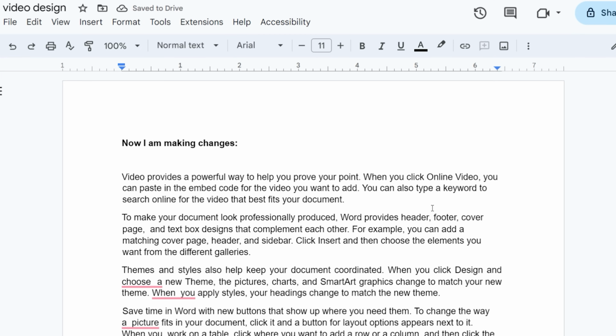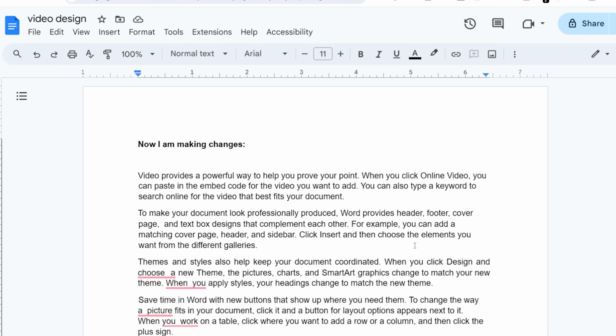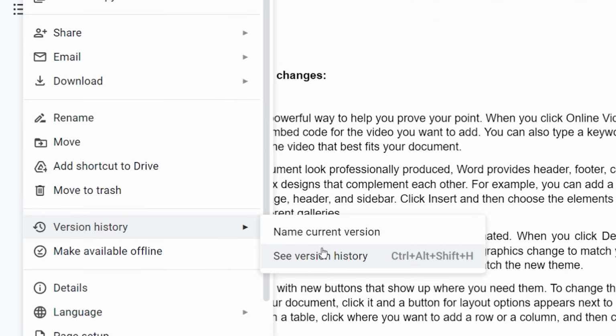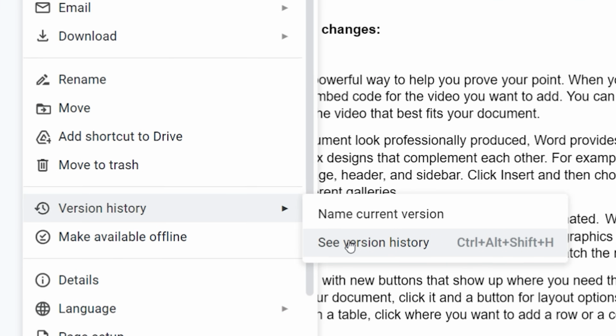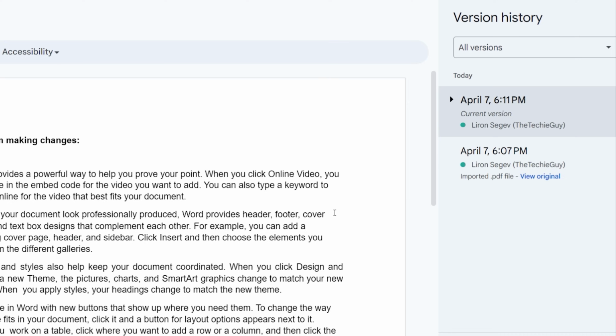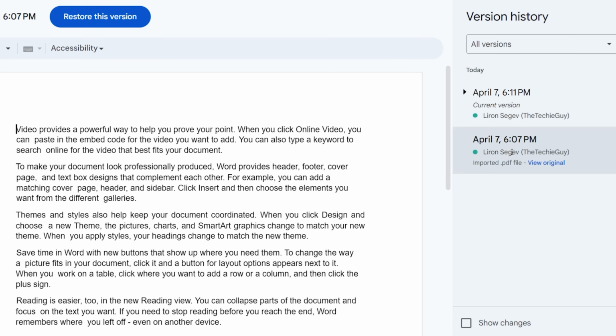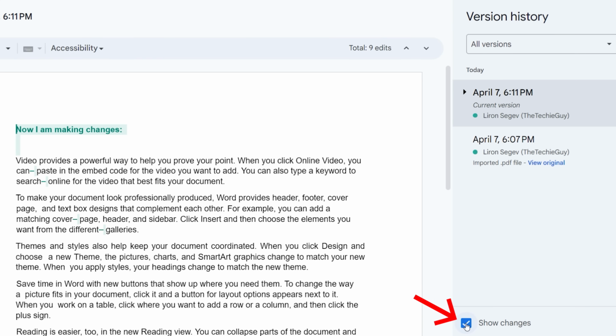Well, and since we are in a Google Doc, we might as well look at another feature which is really cool. Under File, click on Version History, and then you can click on See Version History. Now what this does is that it shows you the history and the changes that were made to this particular document. And what did I change? I click on Show Changes, and it highlights in green all the places that I made changes.